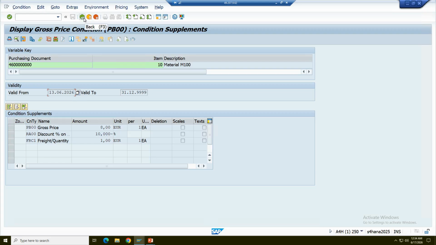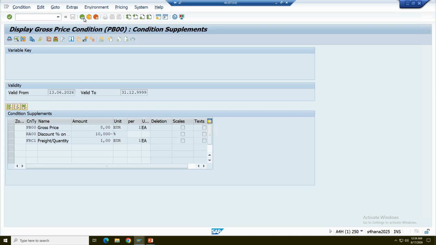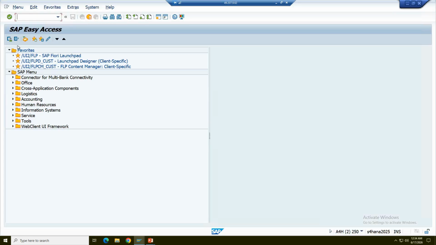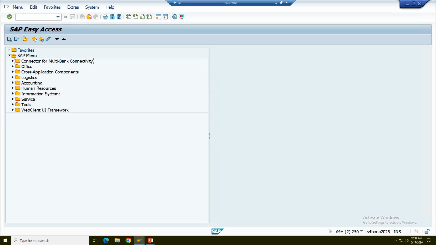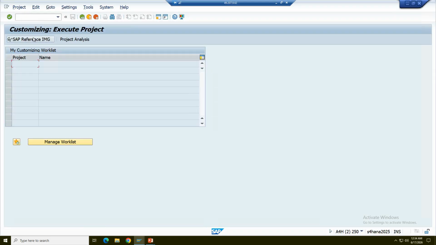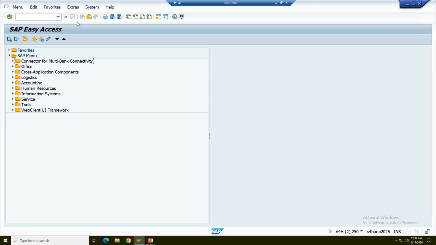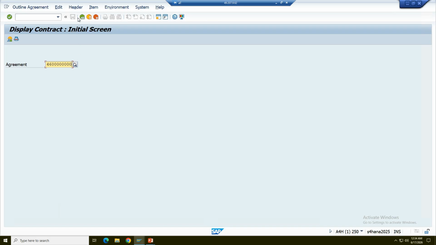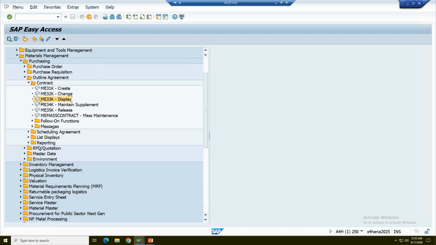So we have seen in the contract also time dependent conditions. And I told you time dependency is maintained. Time dependency is maintained through the document type. We'll open another session. For contract and scheduling, for quotation and scheduling agreement. Let me see. Now we'll go to, I'll demonstrate that. The contract we have seen, scheduling agreement we'll see.